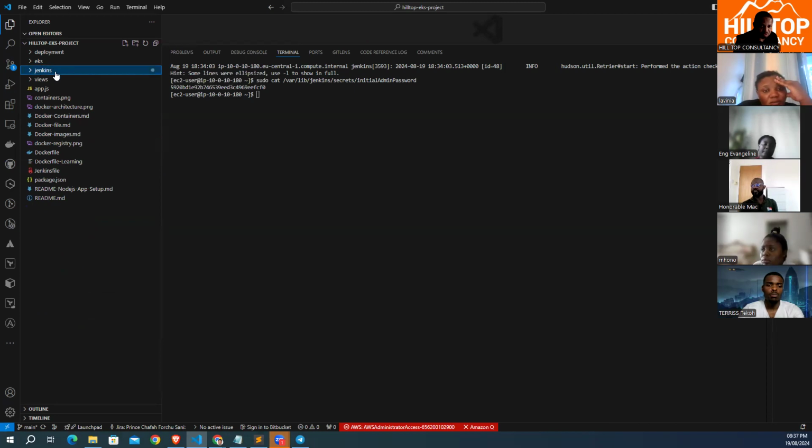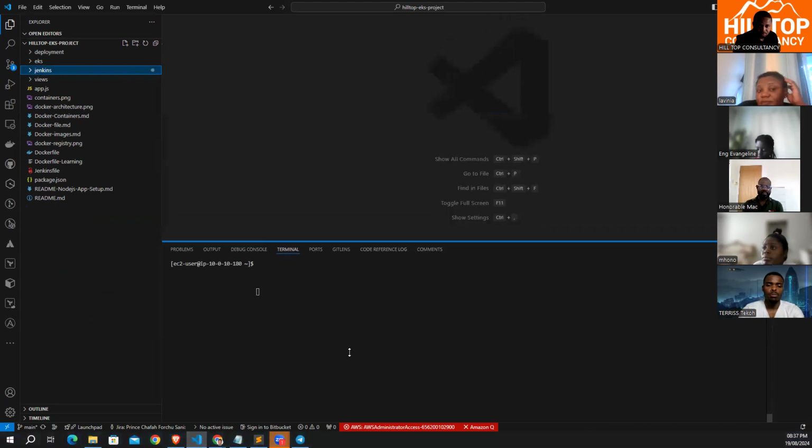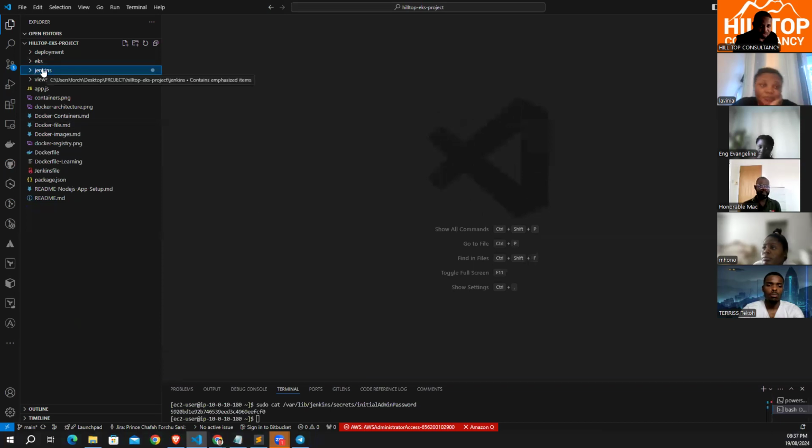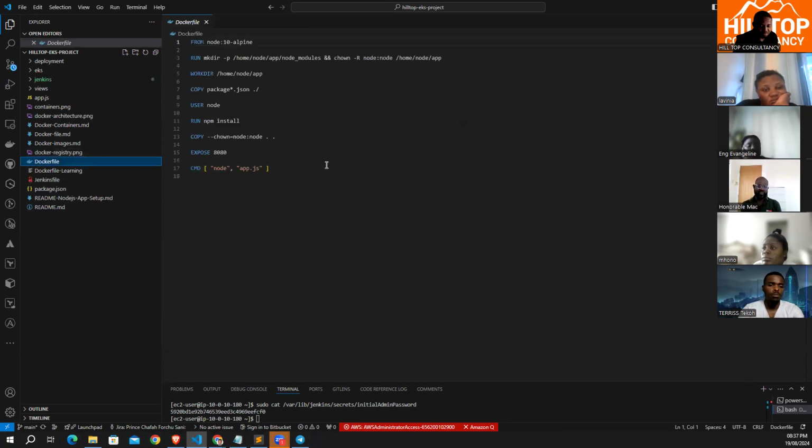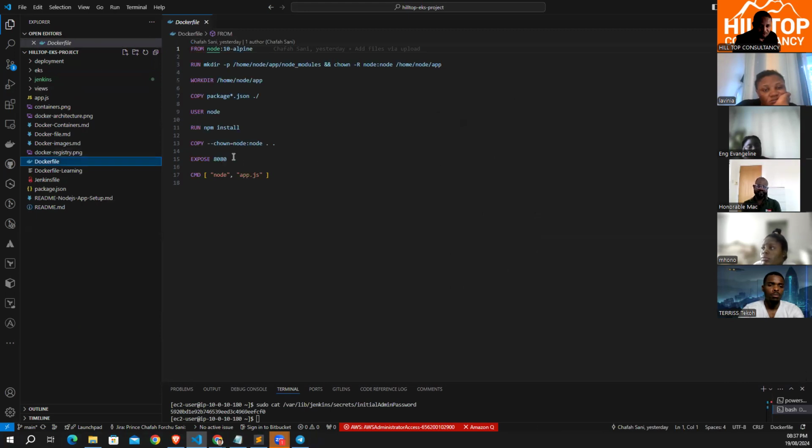Okay, Jenkins has been installed, so we forget about this directory. The next important directory is this one, to build our application. To build our application, we have the package.json and we have the Dockerfile. Our Dockerfile says our application should be exposed on port 8080.